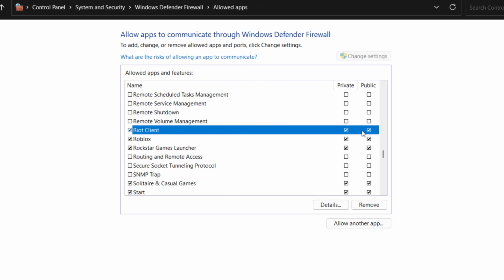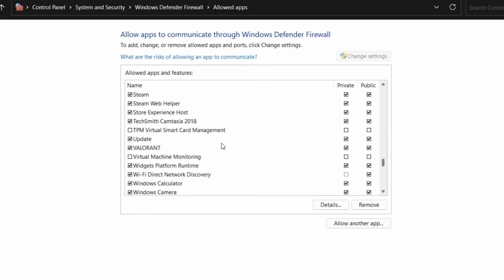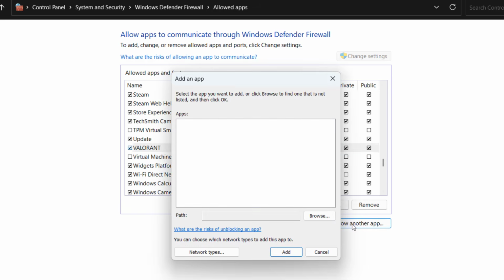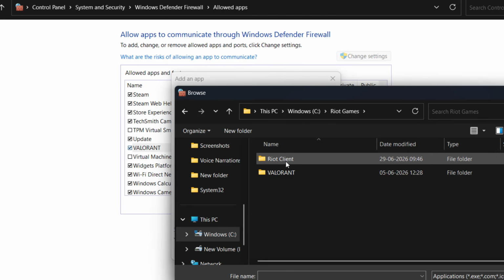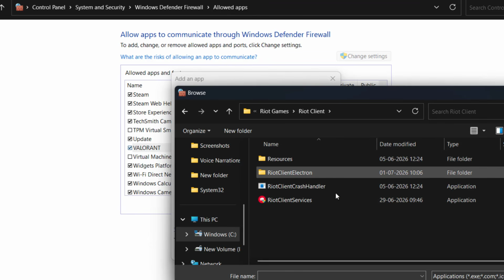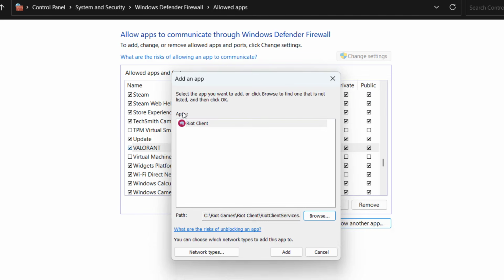If the application itself is not there, you need to add the application. Click the allow another app button you can see at the bottom side. Click it. Click browse and you can add it. For an easy method, go to C drive, Riot Games, Riot Client, and get the application. Click it and add it. You need to add both Riot Client and Valorant. Click add in the bottom side.